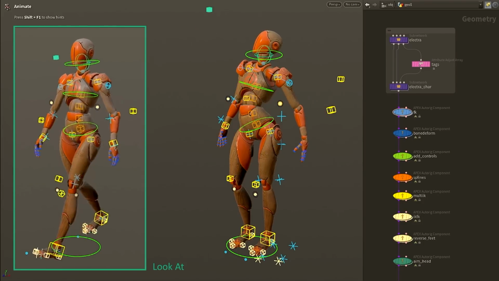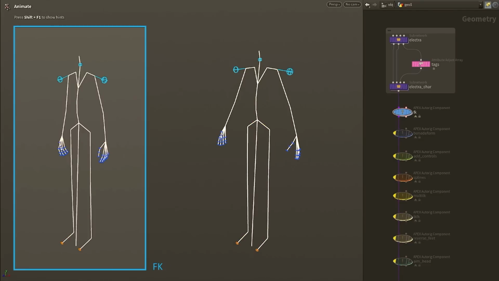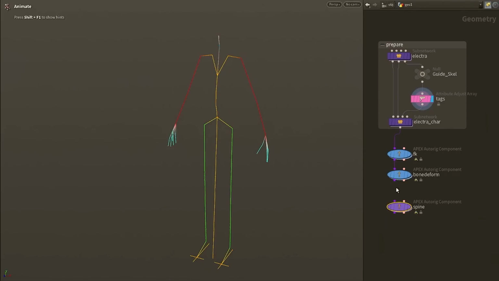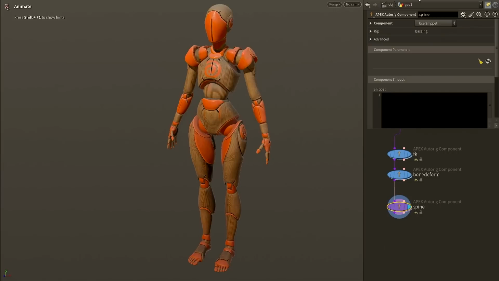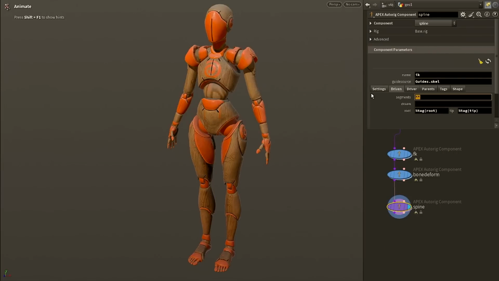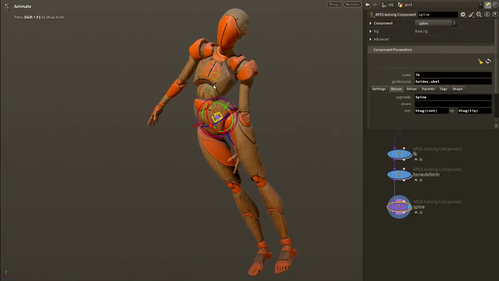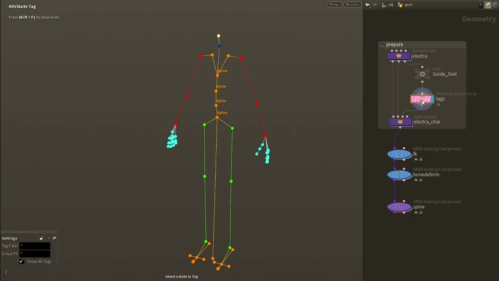So how does the IK now actually know where to apply itself? How does that work? That brings us to attrib adjust array, our new node. You just select a few nodes, call them spline, and now I want to apply the spline functionality. I select the spline functionality, and I tap in spline. Boom, that's all I had to do to get the spline working with my auto-rig component.